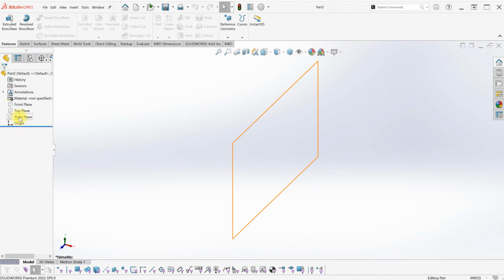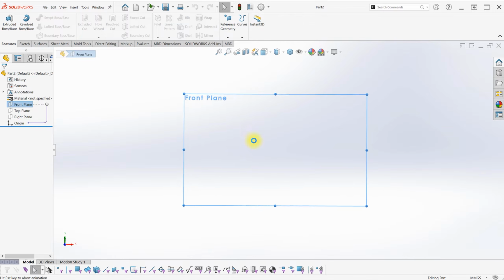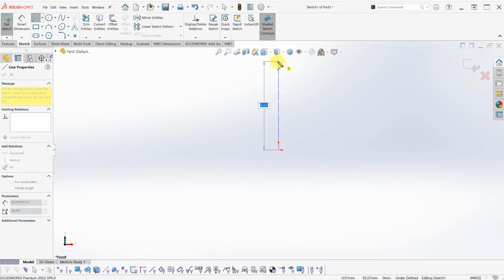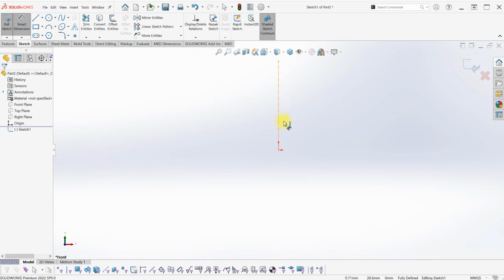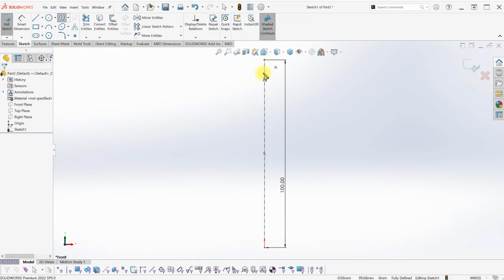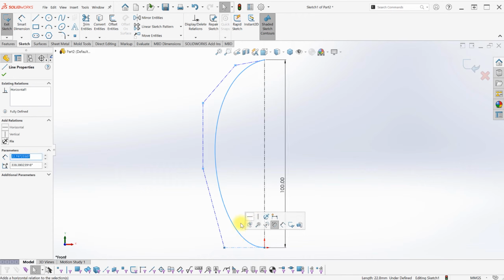First, we need to create a sketch on the front plane. Using a center line, we draw the axis and define its length. Then, using the style spline command, we draw the shape we want. And to fully define the sketch, I'll make this line horizontal and this one vertical.